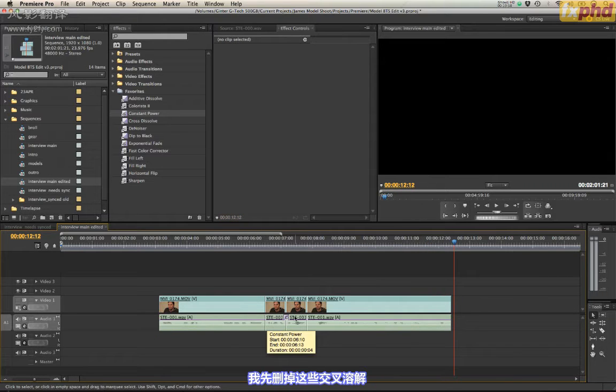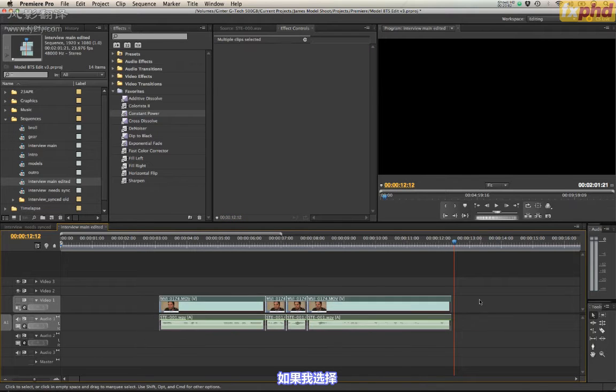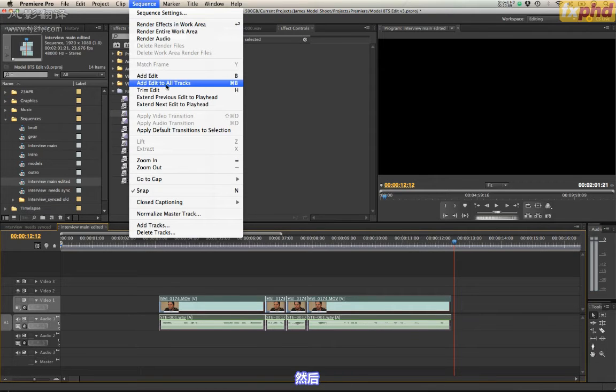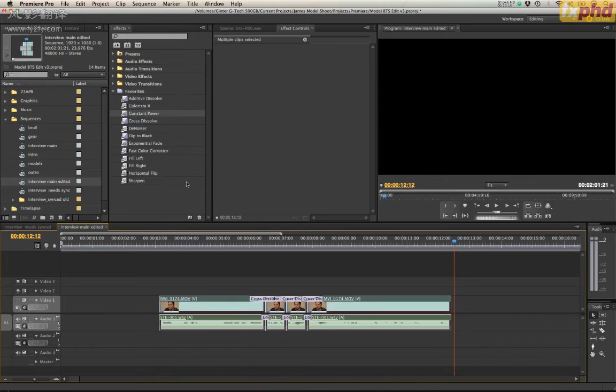The last thing I want to show you, I'm actually going to delete these cross dissolves to show you one more technique. If I select all these clips here, I can come under my sequence and apply default transitions to selection. Now, if I do that and I have my video selected, it's obviously going to put cross dissolves on all the top.